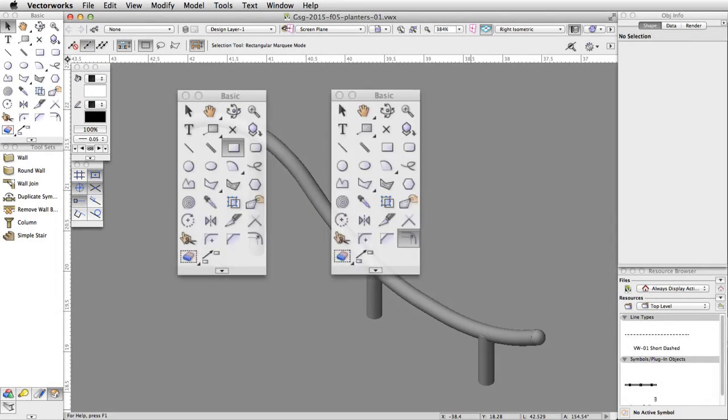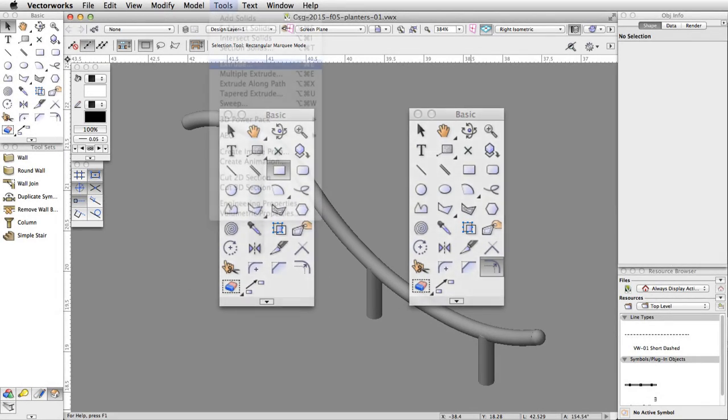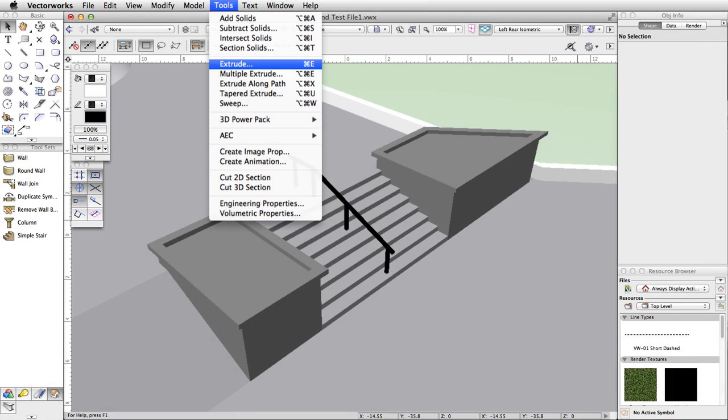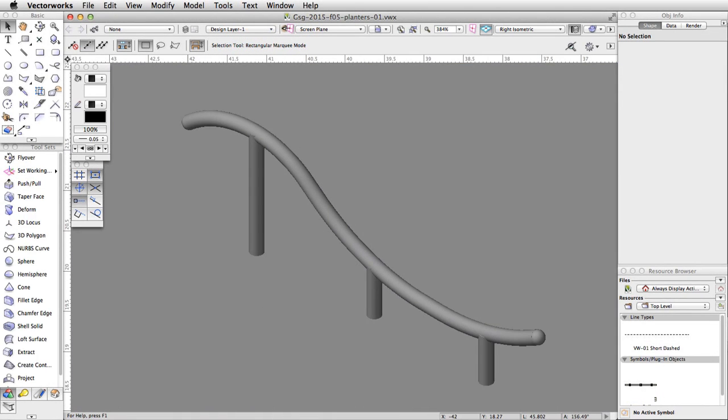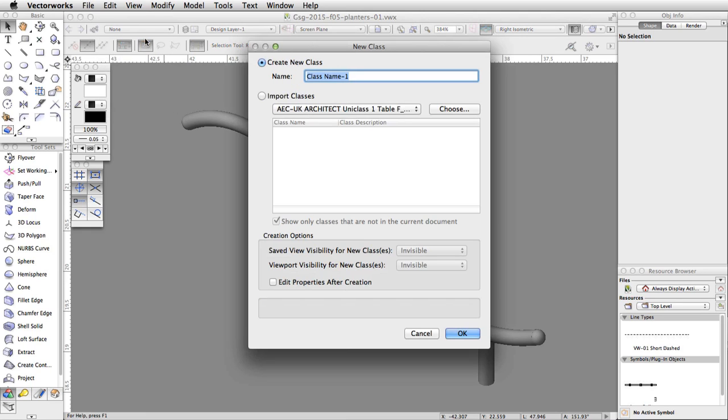Using the rectangle and offset tools, with the extrude command, we will create planters and place them next to the stairs. First, let's create a new class for the planters. Click on the Active Class menu in the view bar and choose New Class. Name the class Planters and click OK.